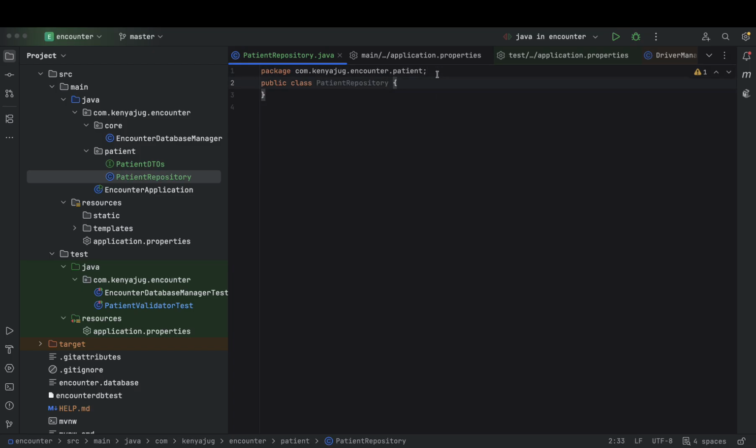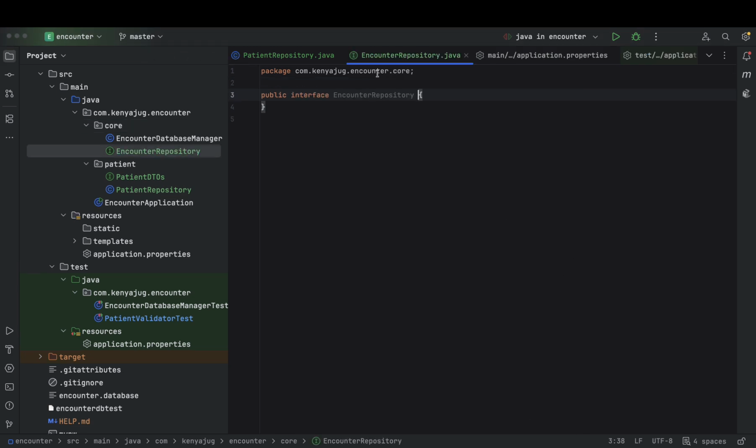I'm tempted to have a parent interface because it will be implemented by all repositories. So maybe under core, we can create a parent interface. Maybe I can call it EncounterRepository, and this EncounterRepository will have our CRUD functions. For it to work, it will need to be generic. I hope I remember how to write generics. So we have the entity.